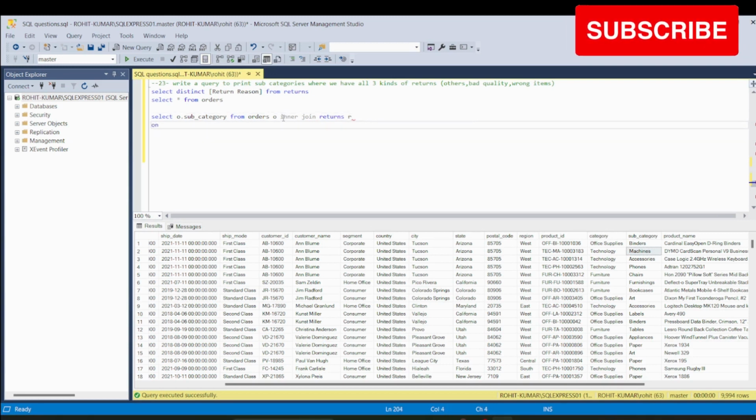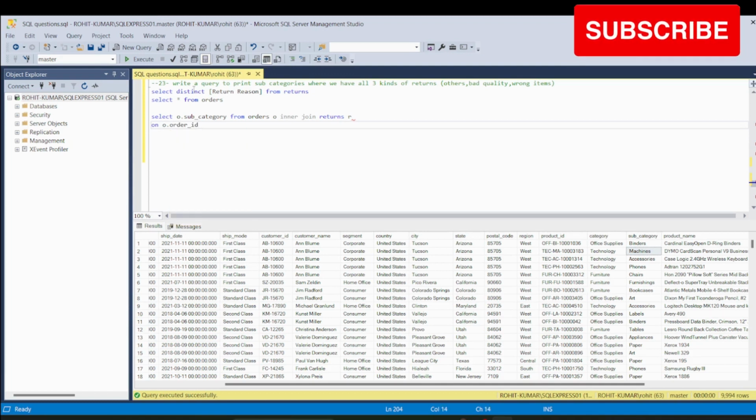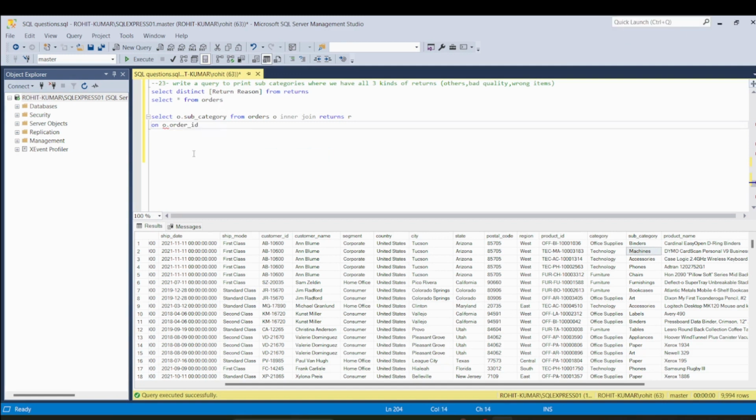On what basis are we joining? We are joining the orders table on the basis of order ID. Here you can check that in the orders table the column is order underscore ID, with no gap, whereas in the returns table there is a return space reason. That's why the square bracket is coming there, and the square bracket will not come here when we type this.